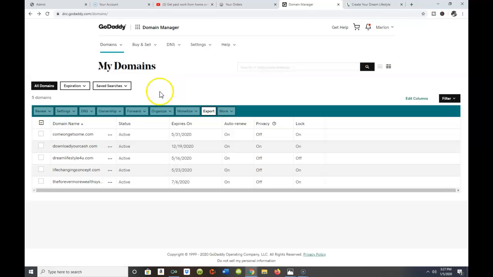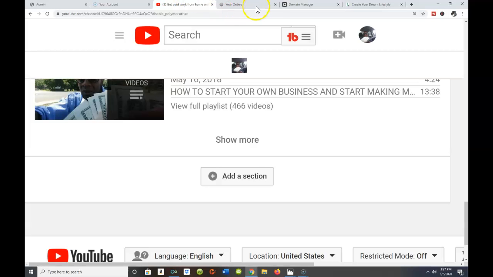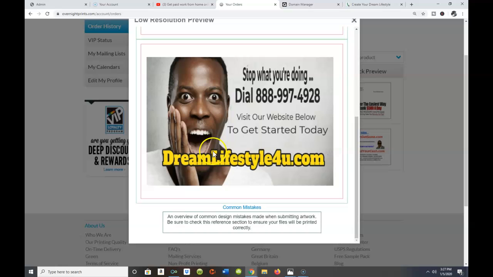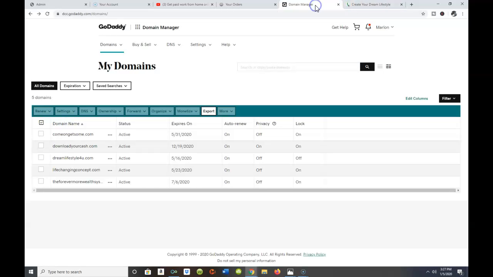So I'm going to wait until the slow computer comes back to life. And then I'm going to see, so we're talking about the Dream Lifestyle for You, right? So that's going to be the one we're going to use. I'm going to go to Download Your Cash, Come On Get Some, for my wealth system. I got another one, guys. I'm guessing it's not showing my other page. Oh, there it goes. Dream Lifestyle for You, right? All right, so let's click it.